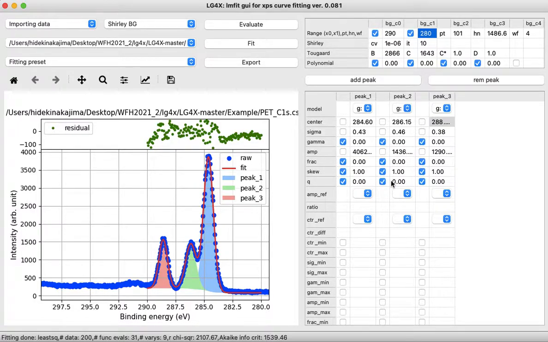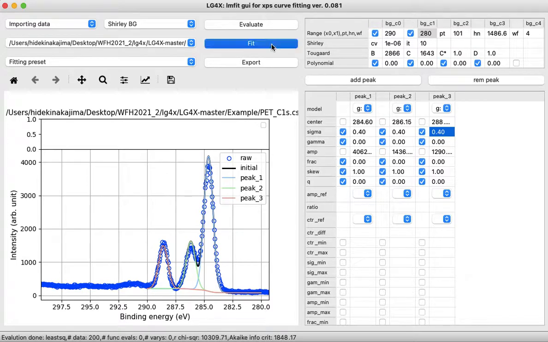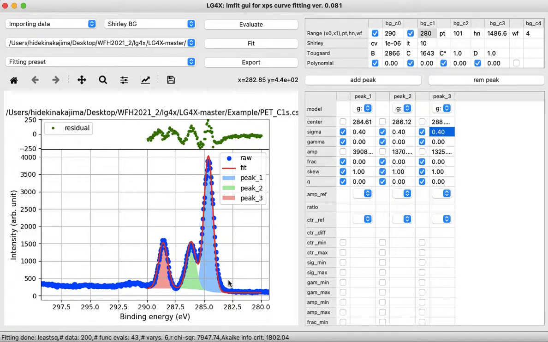And sometimes you want to fix the width, so you can check this button. It's not practical, but for example, we fix the width, then fit. So the sigma doesn't change, but all the other parameters try to optimize with this boundary condition. Then, okay.